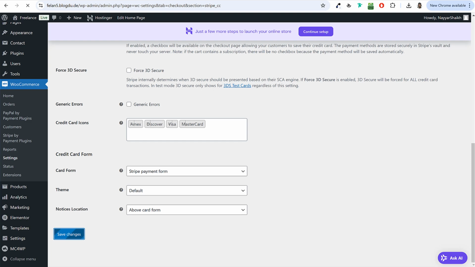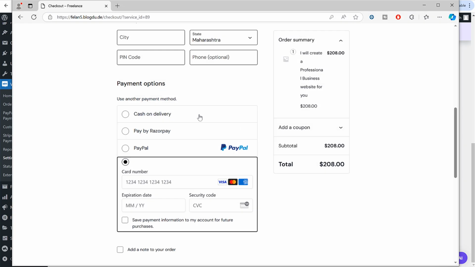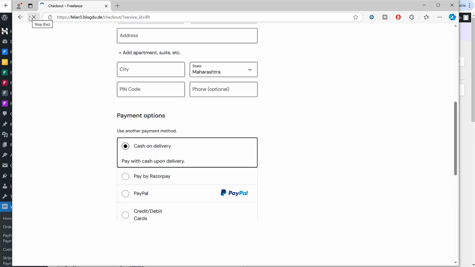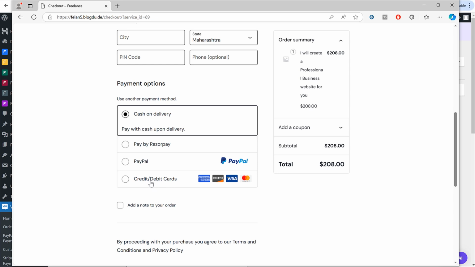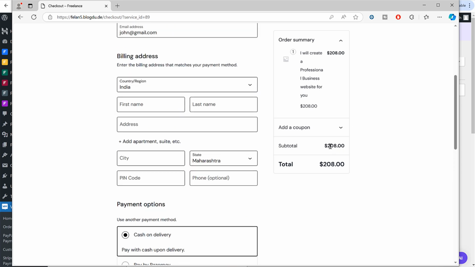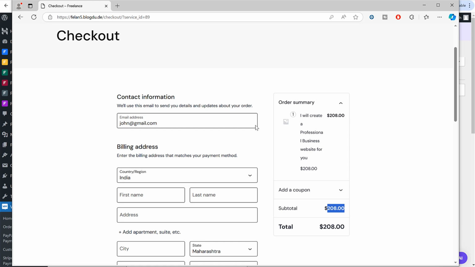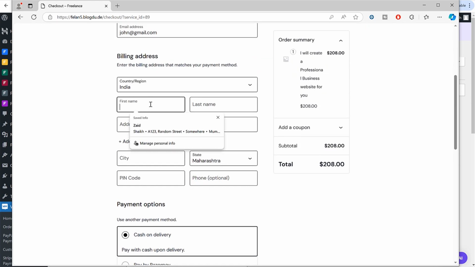Click on save changes. Now again, come back to this page. Let's reload this page. Now as you can see, title says credit debit card. Now you can see everything $208. So if I want to purchase this thing, I'll enter my details over here.